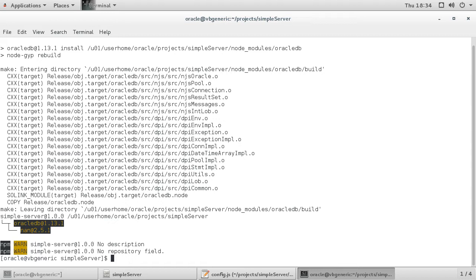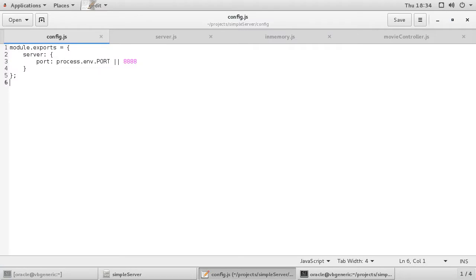Don't worry if this is unclear. It will be discussed in further detail in the cloud-related lessons. After the Oracle DB driver is installed, it is time to modify the code. The first thing you need to do is set up the configuration required.